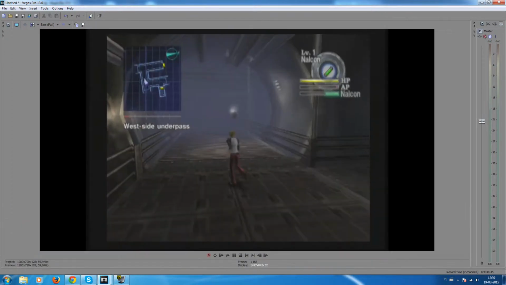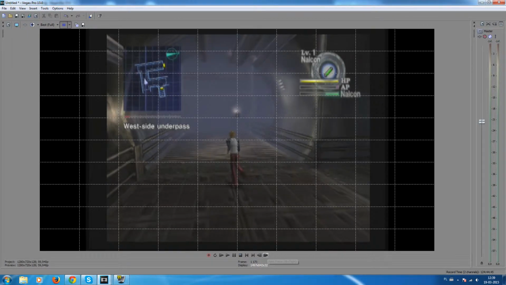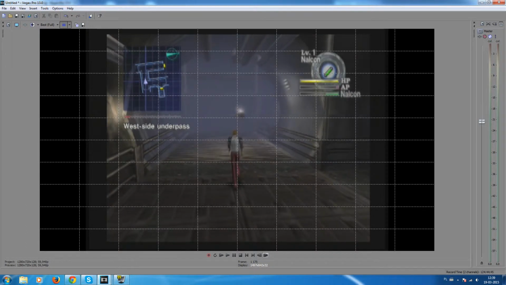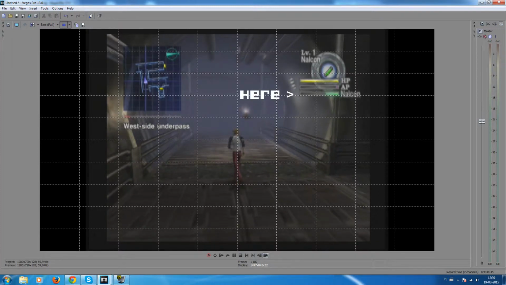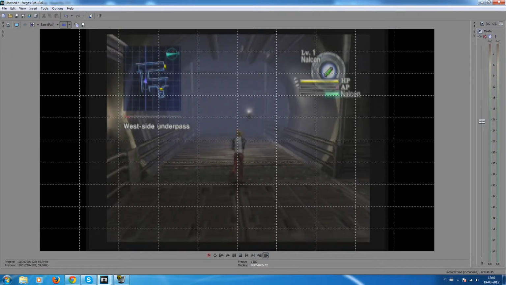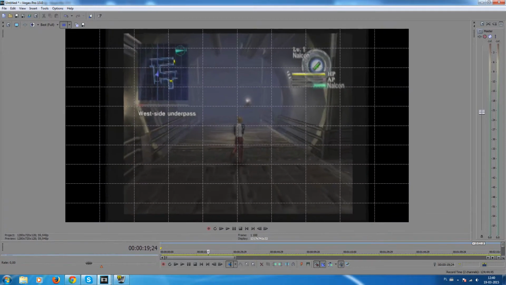Now there are some things that you may have noticed, as in the image jumps slightly. This is why I applied this grid here, so you can see, for example, say pay attention here. The bars just kind of jump up and down. This isn't a glitch with the program or the video itself, it's just the nature of the interlaced format.